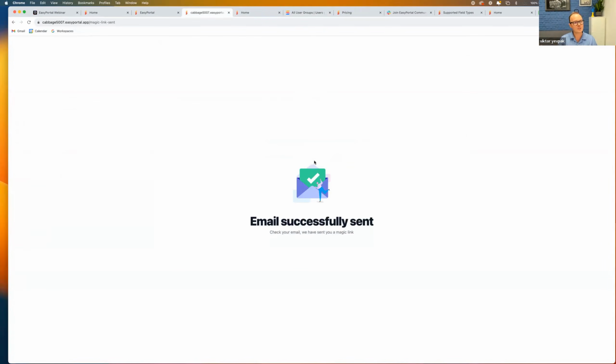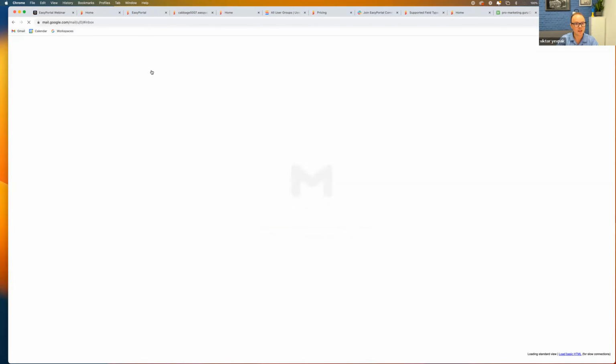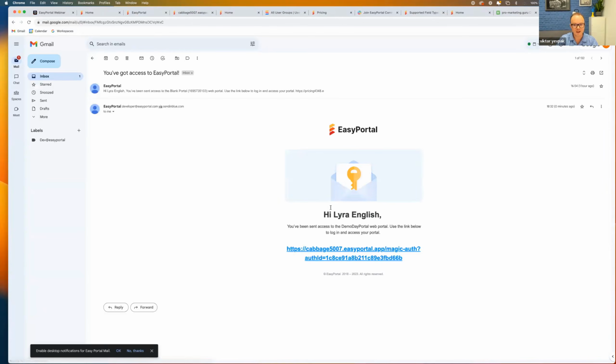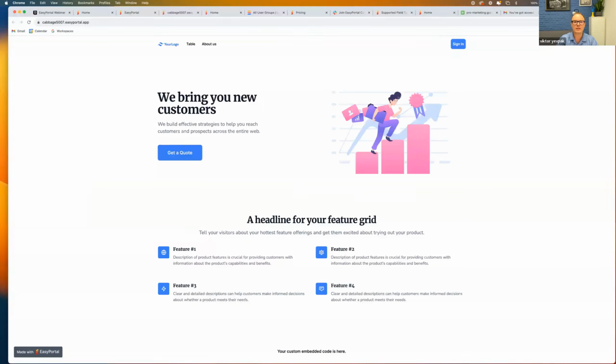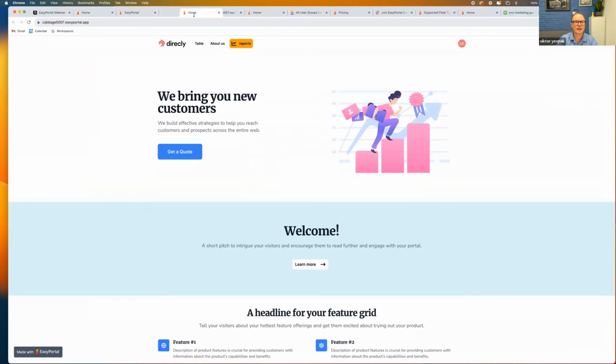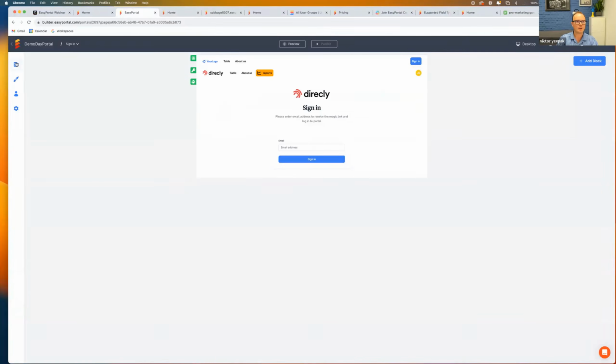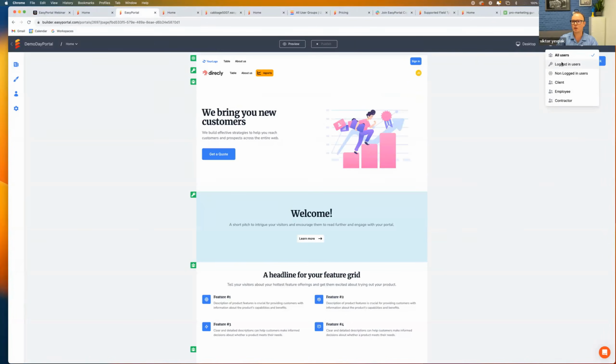Now, because we don't manage or store passwords, we use the same element as Slack does. We do these magic links. An email has just been sent to victor@easyportal.com with a login link. I'm going to open my email. Here it is. Hi, Lyra English. Here's your login credentials and login link. And let me just quickly put it right here. So I'm now logged in as Lyra English, and now I see my homepage as a logged in user.